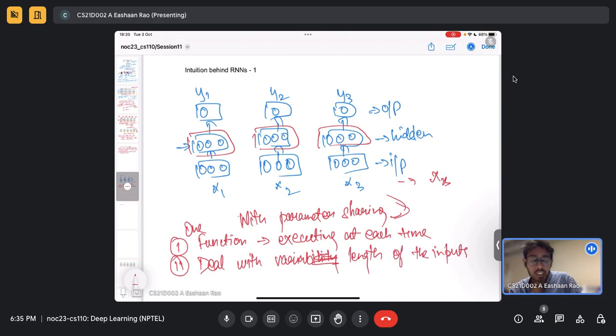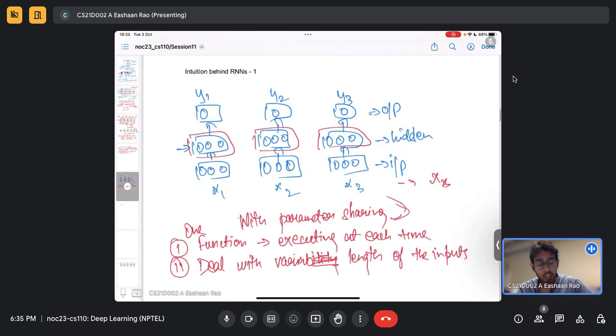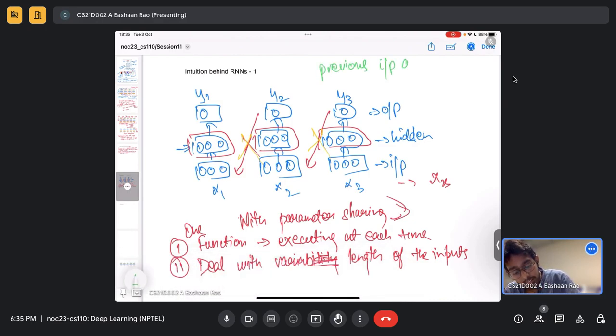Okay, so this is a typical problem that we are trying to solve, but it has one major problem: it is not considering my previous input, right? So this part is not happening for me. What we want to say is that previous inputs are not considered.